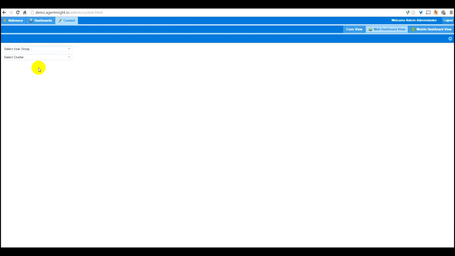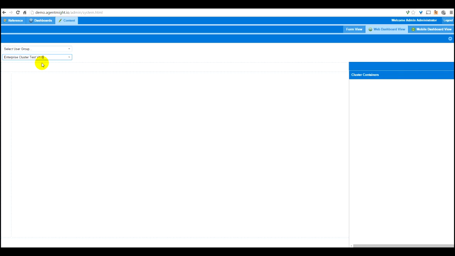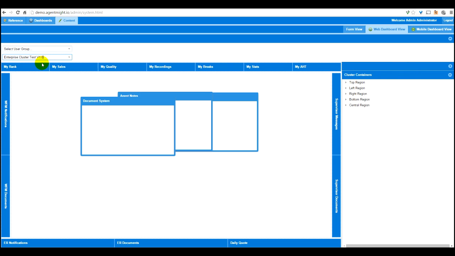If you remember, under the web dashboard view, we must choose a cluster, which is another name for a previously designed dashboard that we now want to send some content to. So let's choose a cluster. This presents us with a view that's similar to what the agents or users interface looks like for this particular dashboard. Now I need to choose the container I want to send my content to.